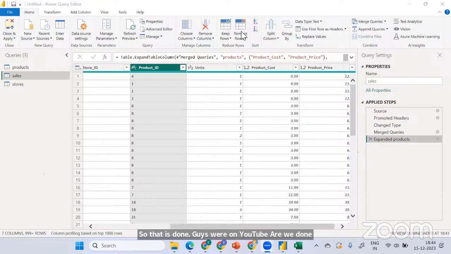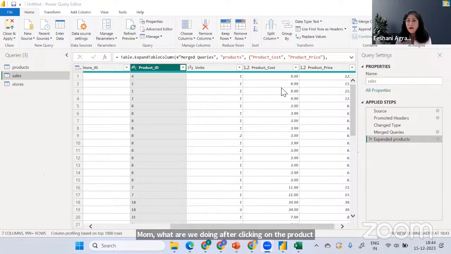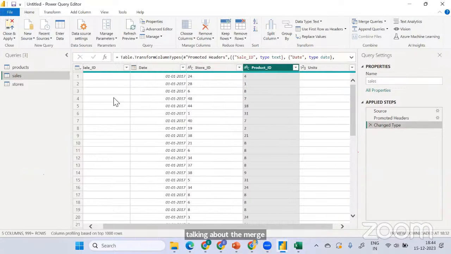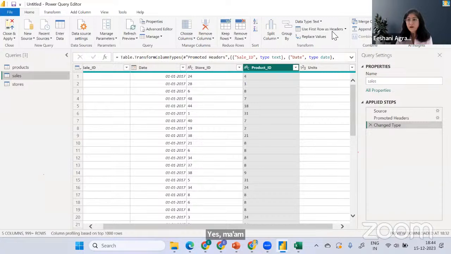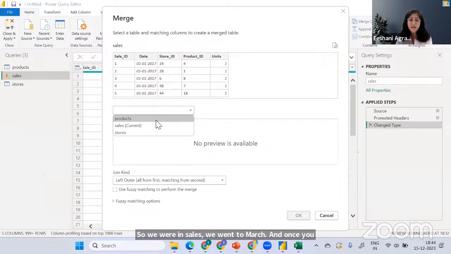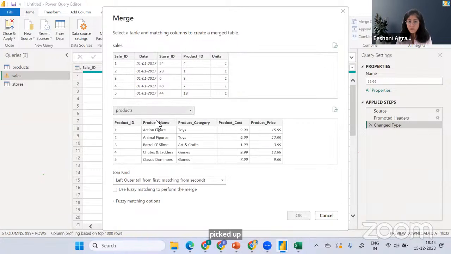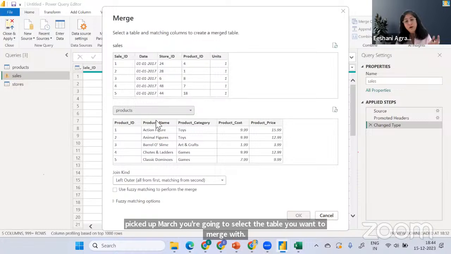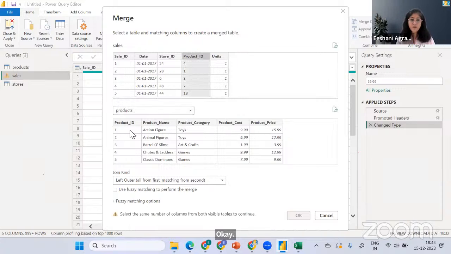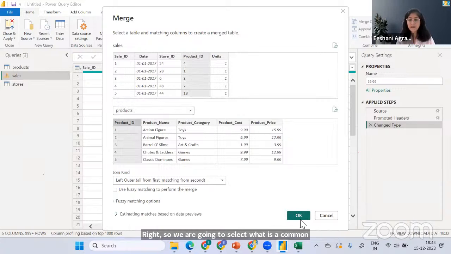Ma'am, what are we doing after clicking on the product ID? Oh, you're talking about the merge? Yes, ma'am. Okay, I'll repeat once again. We were in sales, we went to merge, and once you picked up merge, you're going to select the table you want to merge with. From which table do we want? We want from the product table. What do we want? Cost and price, right? So we are going to select what is a common column, product ID, and then we clicked OK.